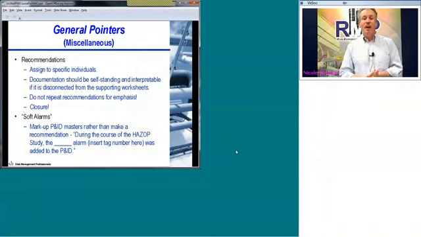Documentation should be self-standing and interpretable if it's disconnected from the supporting worksheets. If you've got a recommendation, it's going to get plucked out and put on somebody else's desk. It needs to be complete with respect to why it needs to be done and what needs to be done, very specifically. Don't repeat recommendations for emphasis.